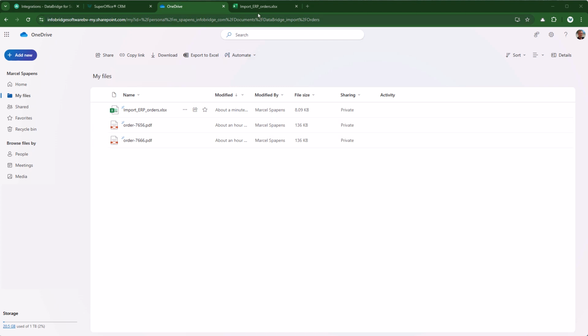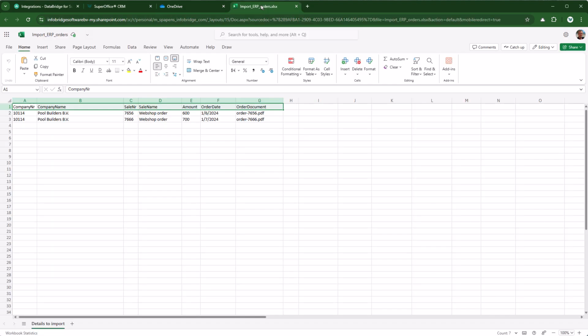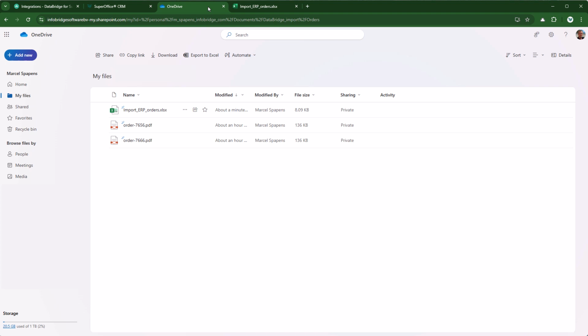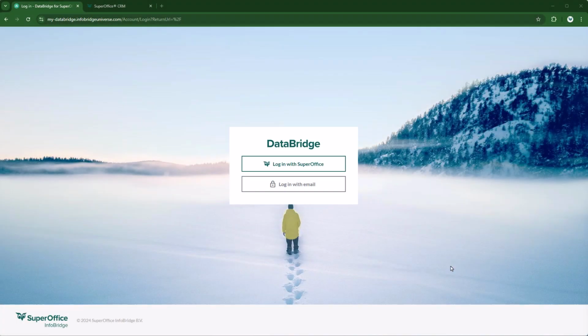Let's have a look what kind of details we have in the list. It is information on the company, the order, and the order document file. Exactly what we need. To keep this introduction short and clear, the file does not contain all obvious details. Now we have that in place, let's head over to DataBridge and create an integration.